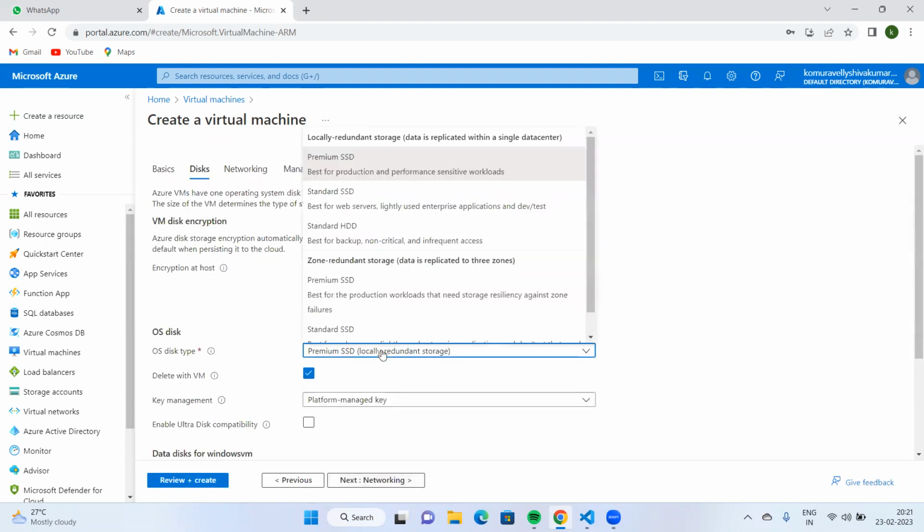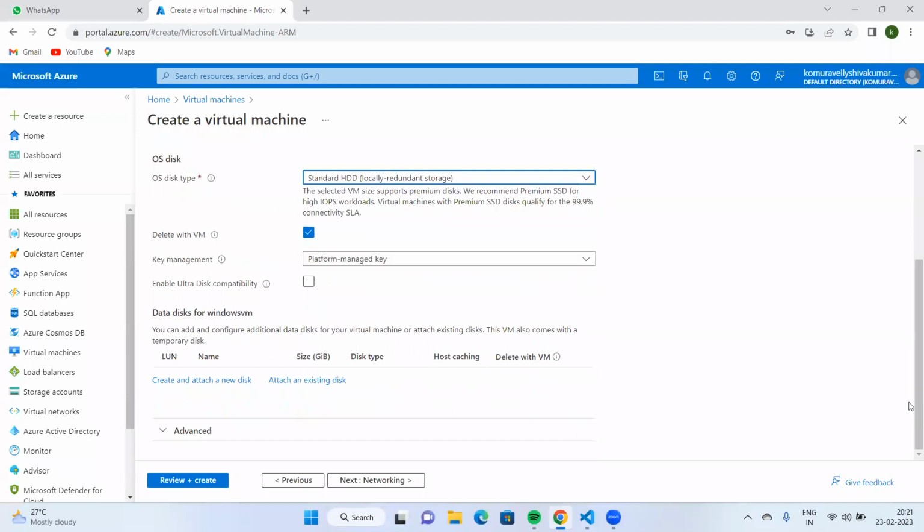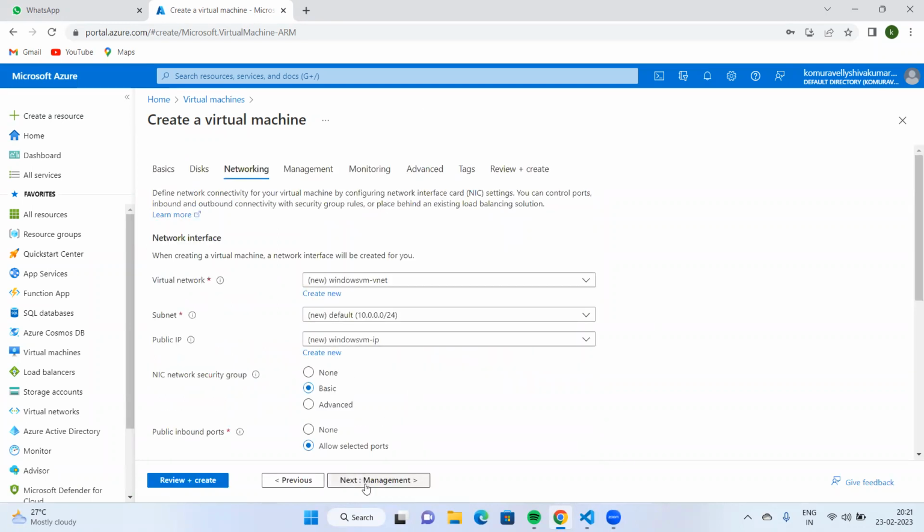Here I am selecting HDD, because SSDs are very expensive. Unless there is a specific requirement, don't select SSD. You have to use your $200 in an efficient way. HDD means hard disk drive, and SSD means solid state drive. These are the two types of hard disks.